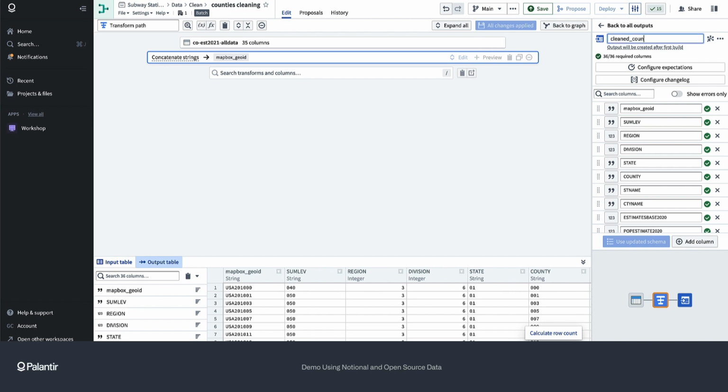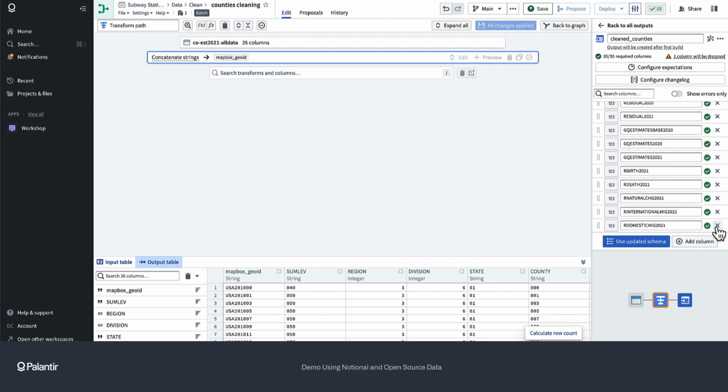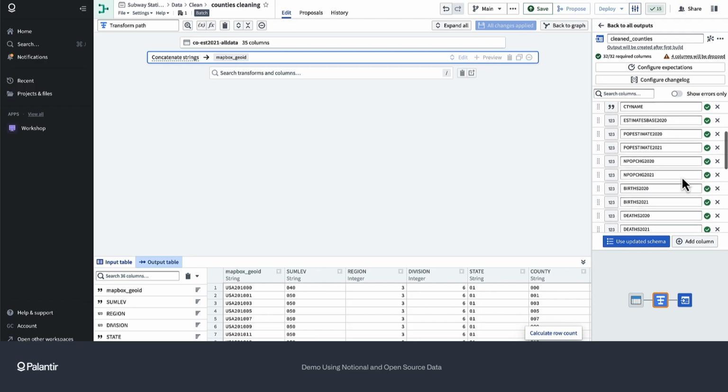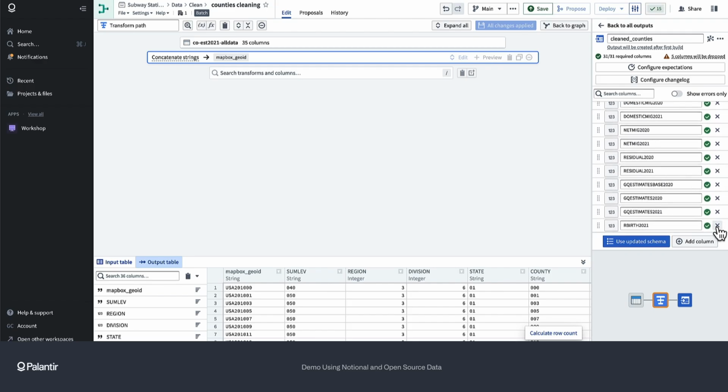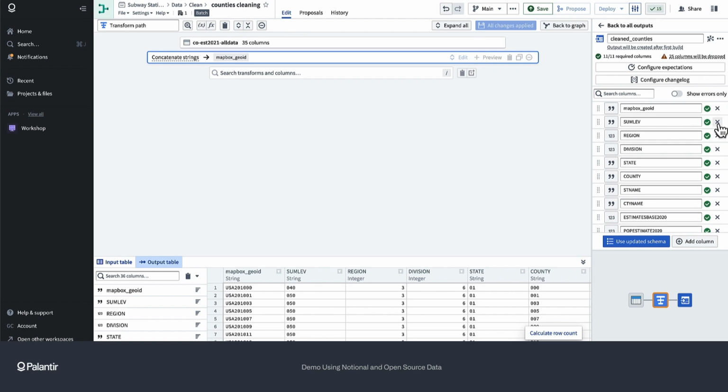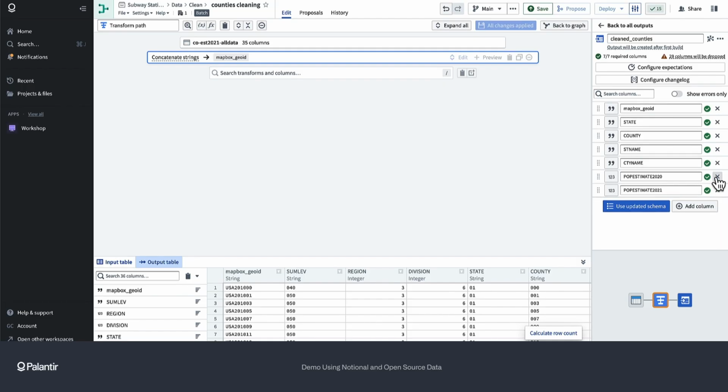Let's give it a name. Cleaned counties. And then let's get rid of some of these columns. We definitely don't need all of them. I think that all we really want here is probably the population estimates for now, just to give the map a little color. I'm going to get rid of all of these. Okay, also don't think I need that one or the division, not the region. Probably also just the estimate for 2021. Okay, so we're probably good on there.